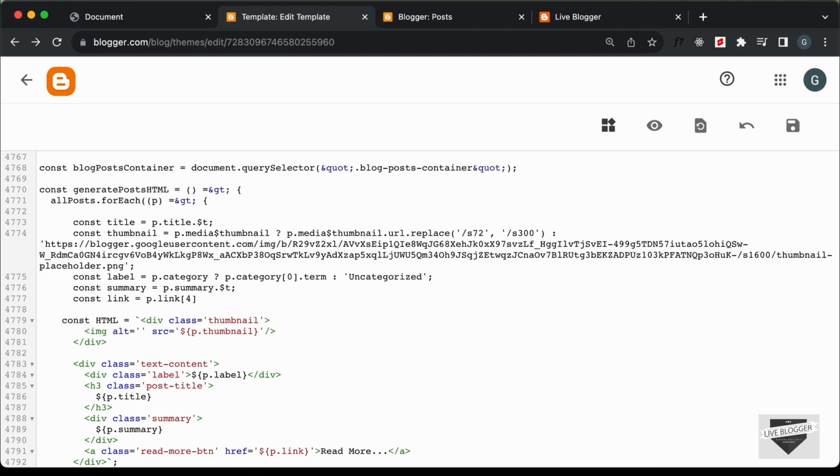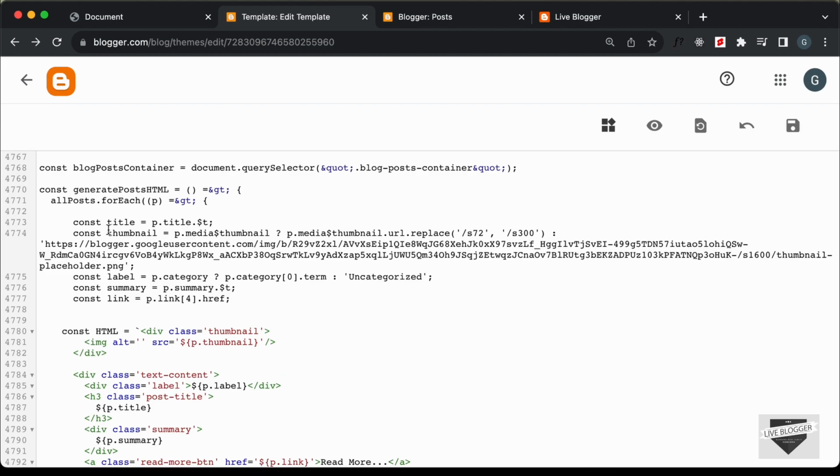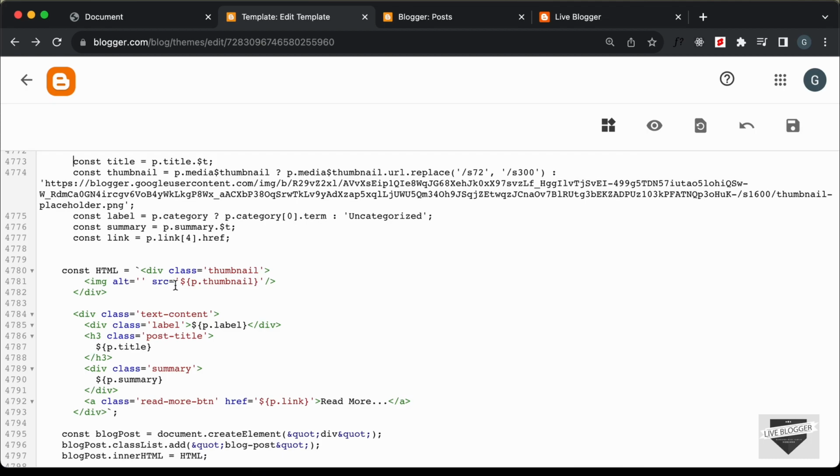So we need to type 4 for the fifth element, and that we have .href. Alright, so that's it with all the constants. Now let's go ahead and add these details to the HTML.